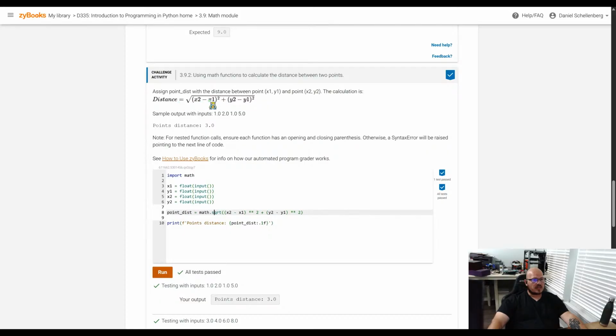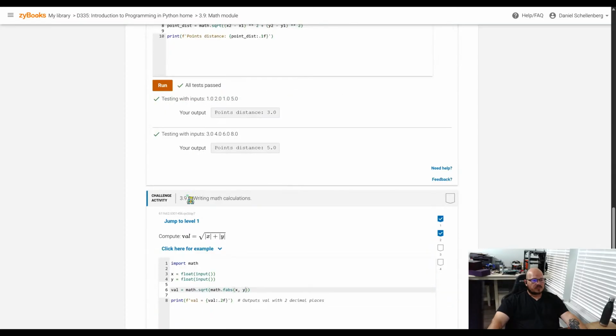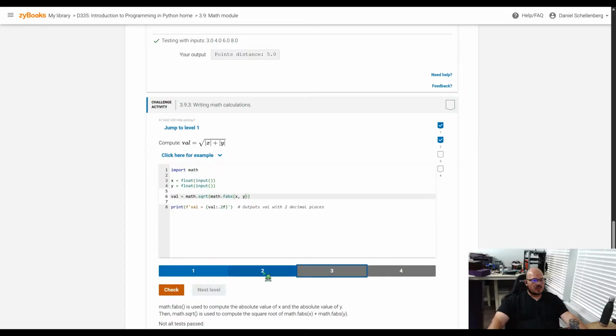So math dot square root, and then we put in how it shows here. x2 minus x1 to the power of 2. So in parentheses, x2 minus x1, and if you remember, two asterisks next to each other means to the power of. So to the power of 2 plus parentheses y2 minus y1 to the power of 2. Same thing here, which gave us our answers. Same thing with this one.